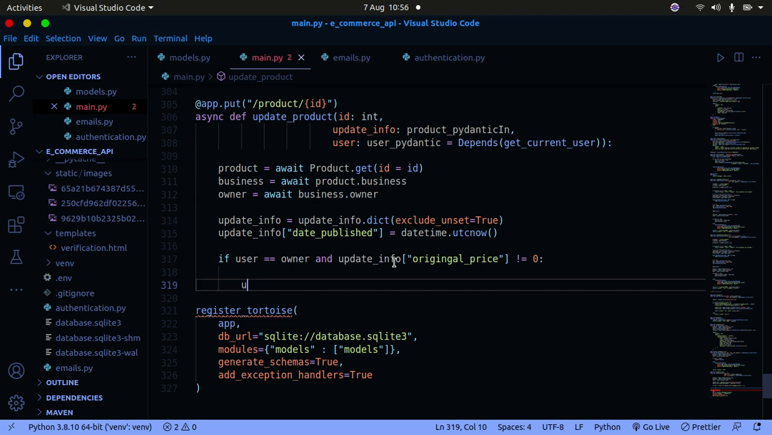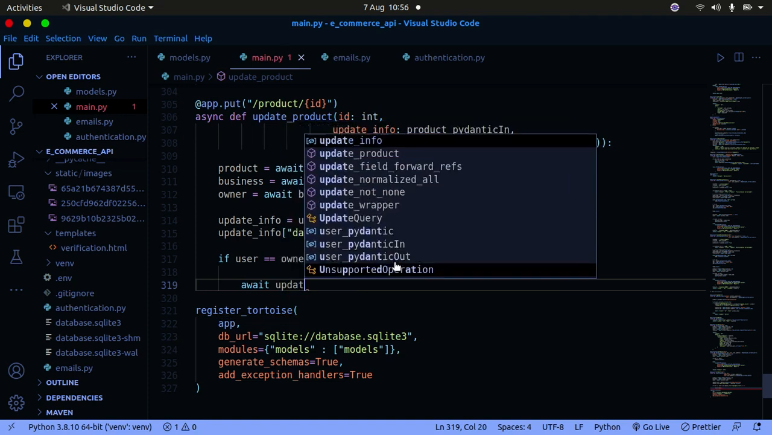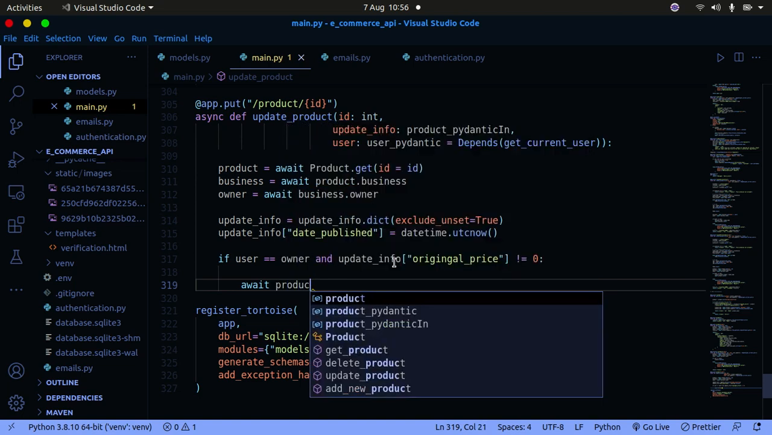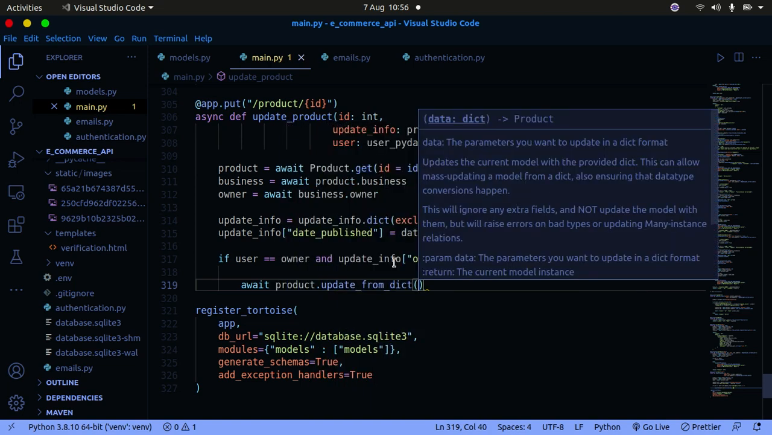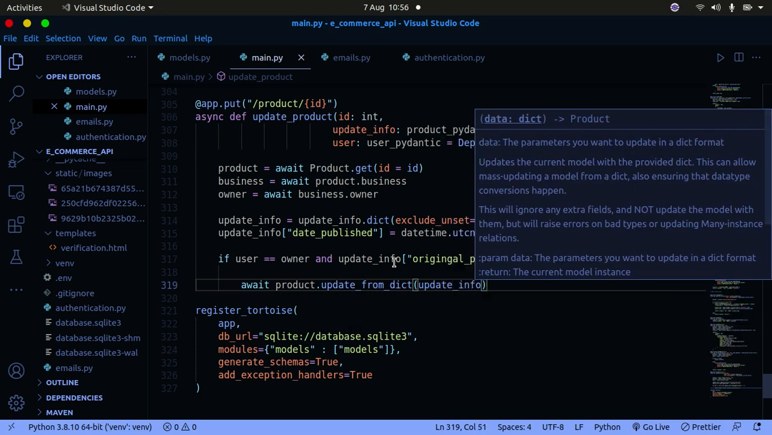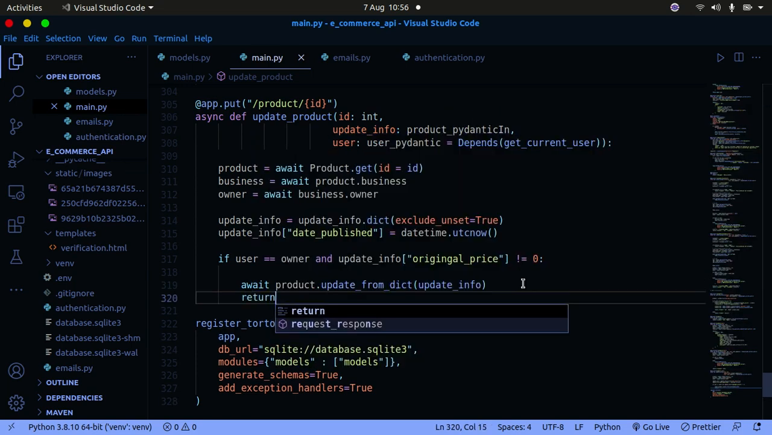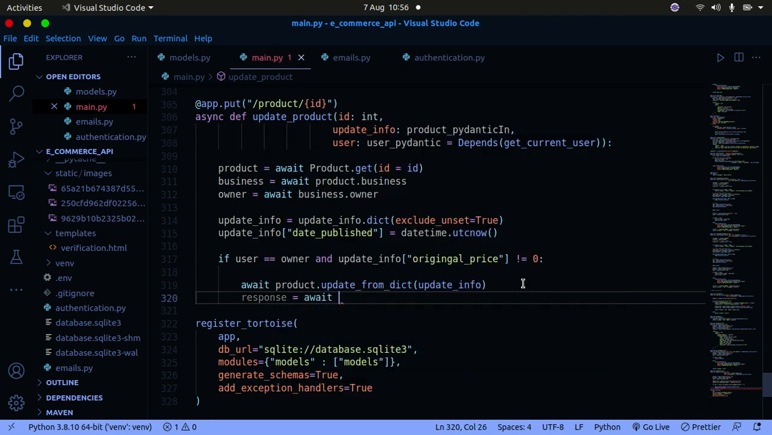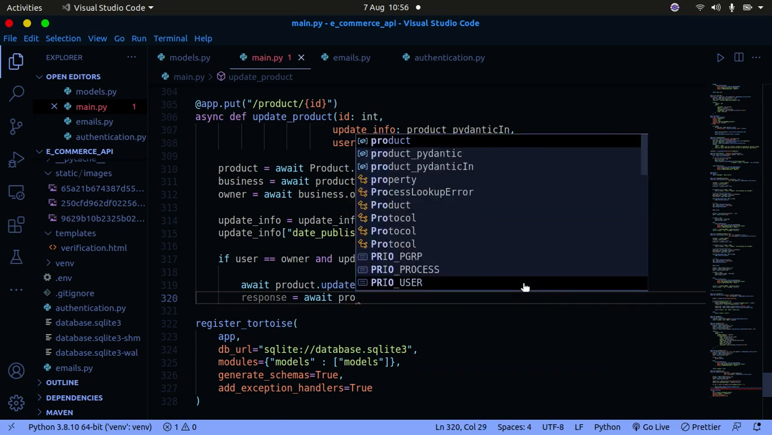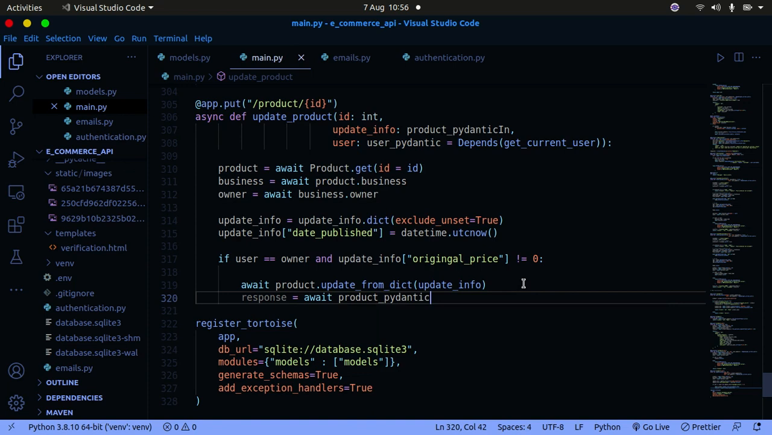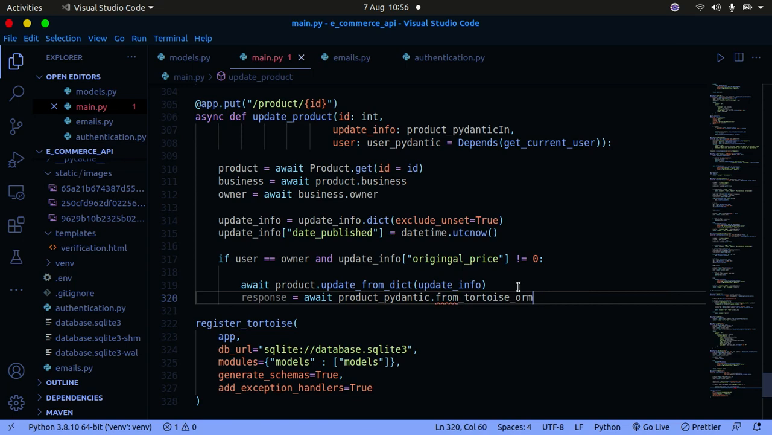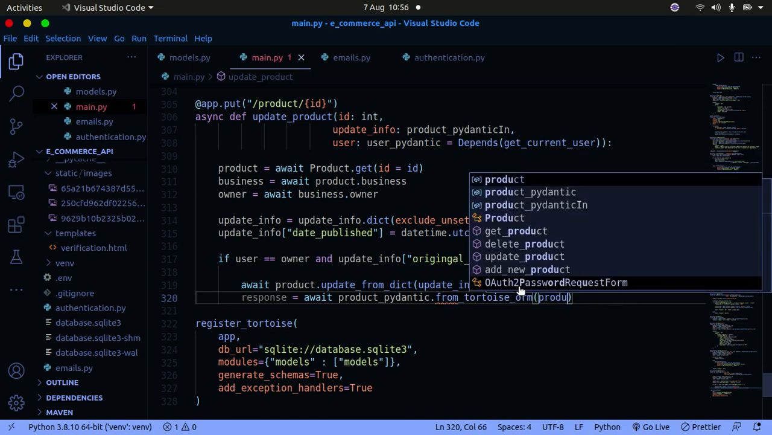So you're going to simply say await this process, and you're simply going to say update. So this is going to be product rather, my bad, this is going to be product.update_from_dict, and we're going to pass in our update info there. So it's going to update it from our dictionary, and then we're going to get a response, and the response is going to await this. So we're going to say product_pydantic. What you're simply going to do is say from_tortoise_orm, and we're simply going to pass in our product there. So product.